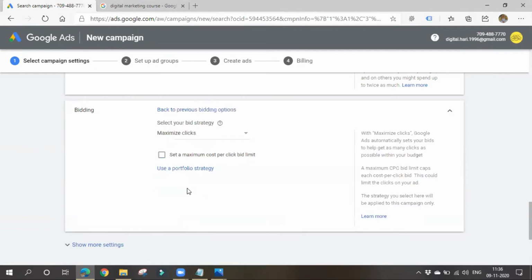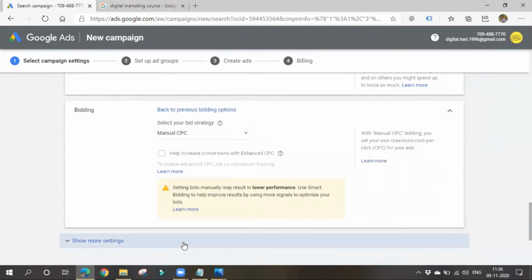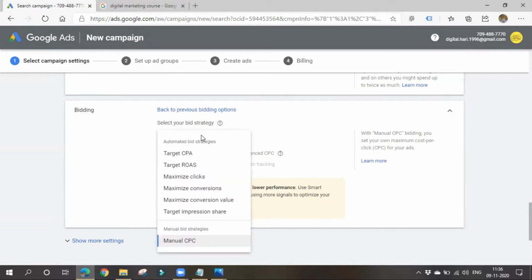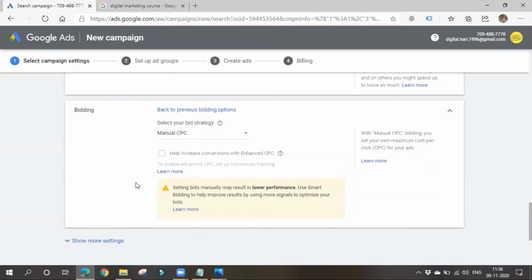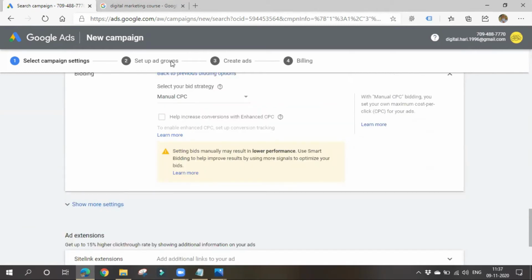Select a bidding strategy. I'll choose manual CPC. I want to decide manually how much Google should charge. Manual cost per click, so choose this. It will say don't worry, it may lower your performance, it will say that only. If we choose the normal clicks option, Google automatically sets up the bids, how much amount you should spend per click. Google only will decide. So go for manual CPC. The other options I'll explain later. First you go for manual CPC only. We can define the manual CPC when we are setting up our ad groups. So manually we'll define our bids.